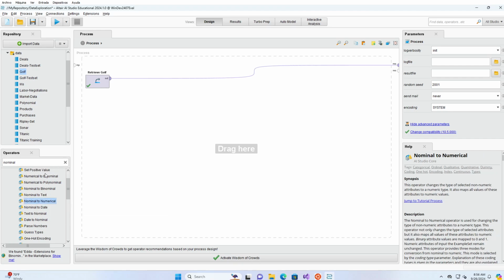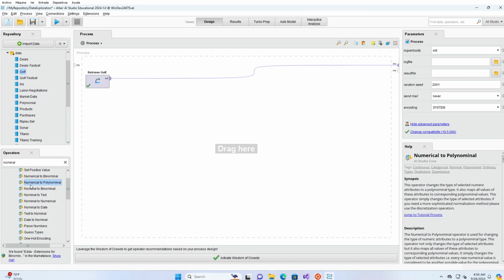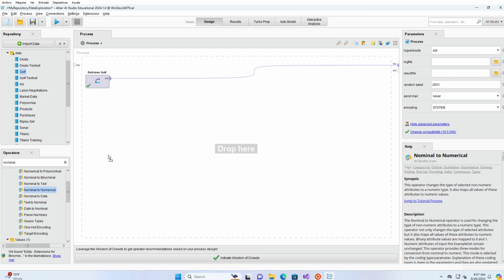There are other operators. Nominal to binomial may be applied if the thing we loaded was loaded initially like a number, but in reality is binary, 0, 1. Numerical to polynomial is when RapidMiner believes something is a number, but we want to turn it into a label. So there are different operators in blending attribute types, which help us change the type of attribute. There are also operators to work with dates in the case that you have dates in your dataset. But the one I wanted to use now was nominal to numerical.